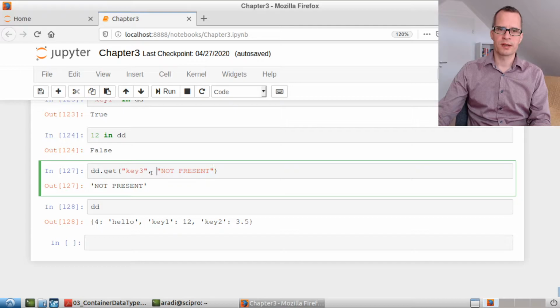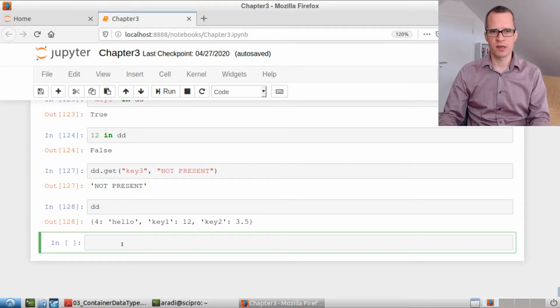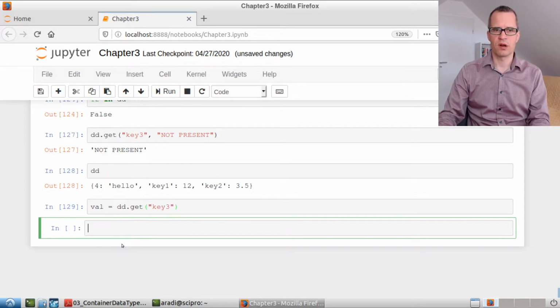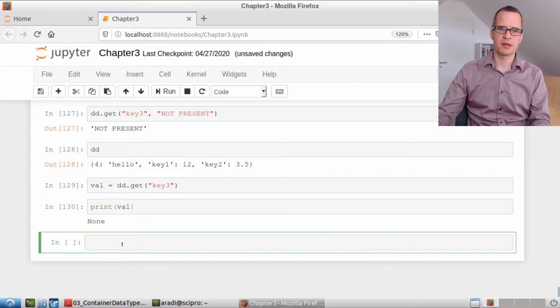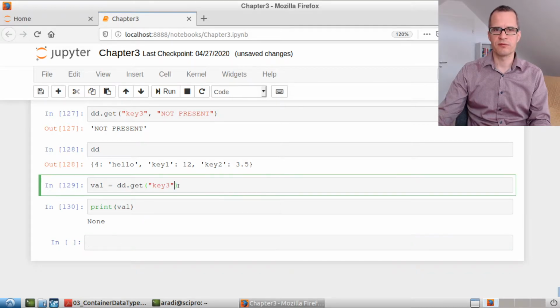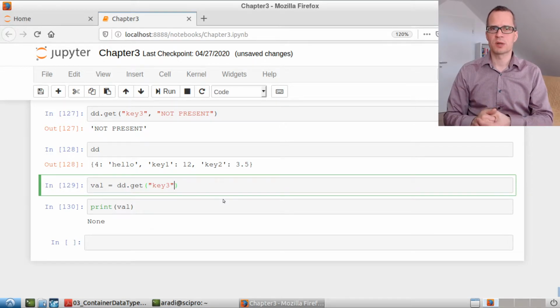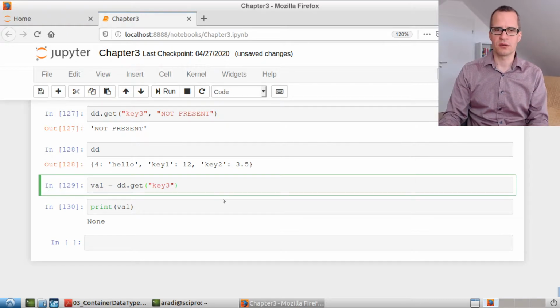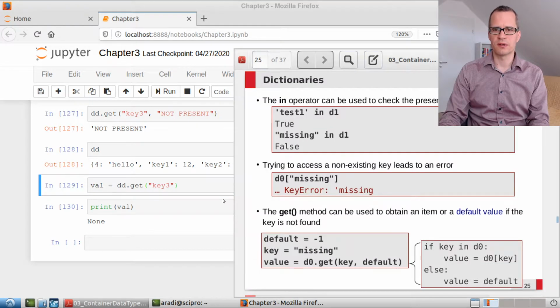The default value is actually optional. You can also leave it away, so you can say dd.get key 3, let's say this is associated with the variable val. And if you now print val, then you see it's None. So basically, if you're not specifying what should be the default here, then it's automatically set to None. And as I said, this get method is quite good if you want to fetch something, and if it's not there, then you want to have a default value instead of an error message.